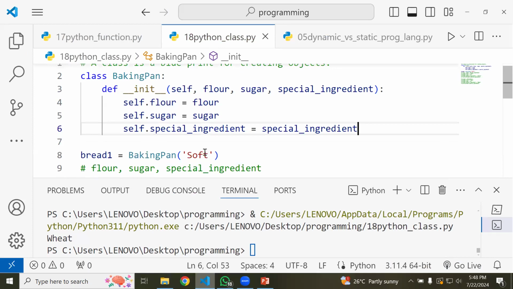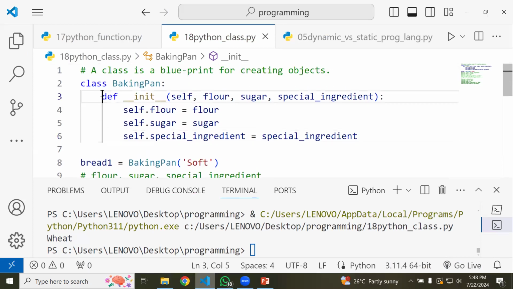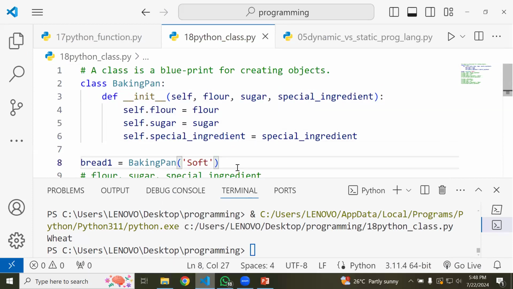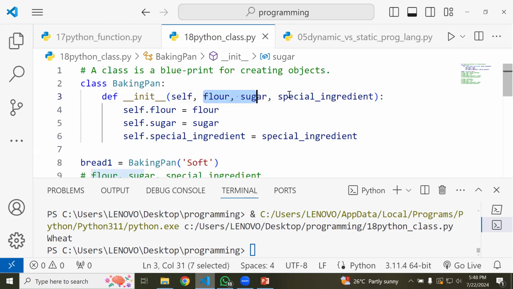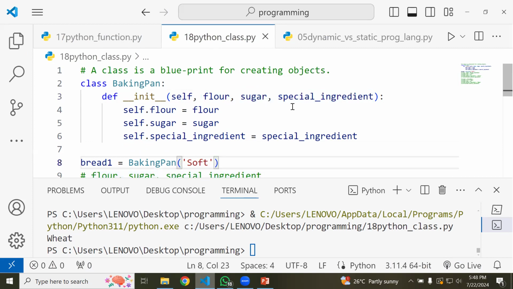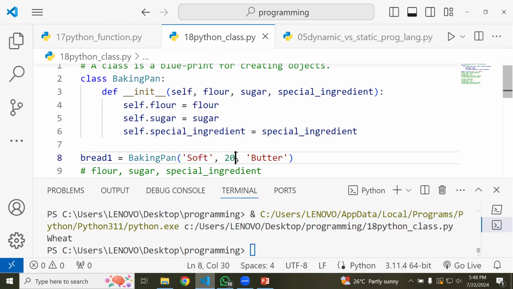So now when we have it this way, remember that this init method is automatically invoked when an object is created. Because it is automatically invoked and it has these parameters, we need to provide arguments so that they'll be filled in there. That's why I'm starting with soft. And the sugar, let's say I want 20, and this time around I want to have butter bread because I'm using soft flour. There's a lot of sugar over here and I want butter.